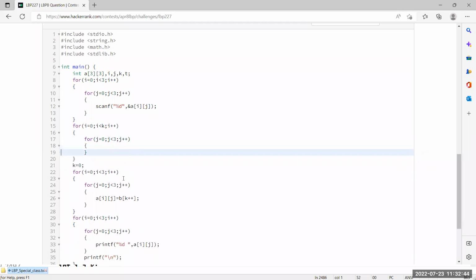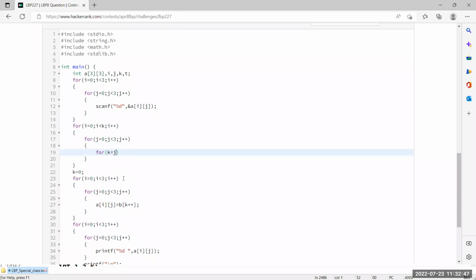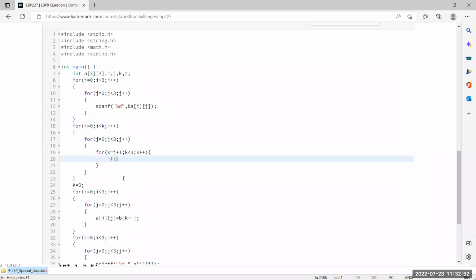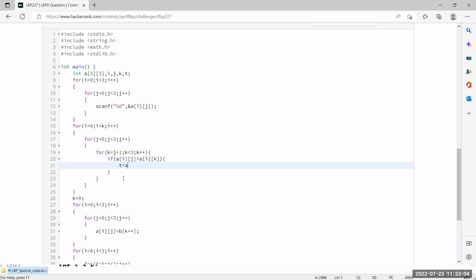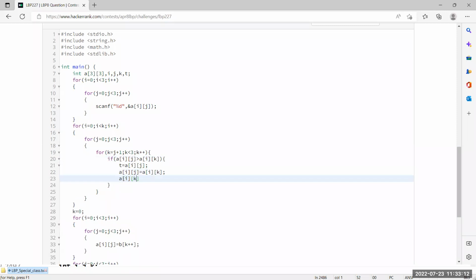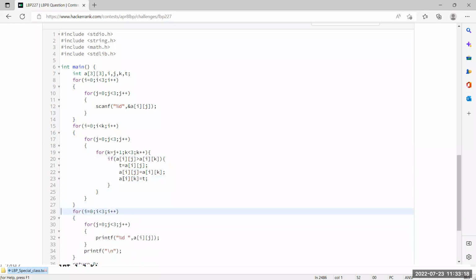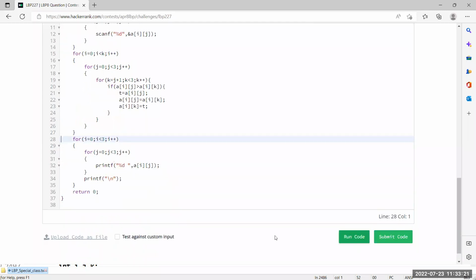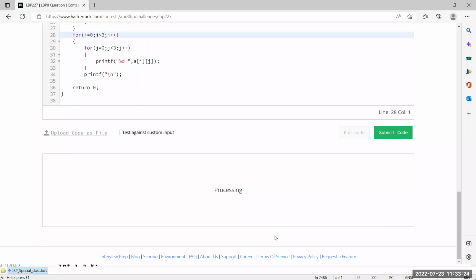So here we have to do swapping. Sir, how to do that? For K is equal to J plus 1, K less than 3, K plus plus. And here I am comparing the value of A of ij is greater than A of ik I am taking. If it is true, then A of ij I am copying into temporary variable, and my A of ij will become A of ik, then A of ik will become t. That's all. Sir, finally we have to print the value of that resultant matrix A. Let us run the code and cross check whether it is working or not. Perfectly working.